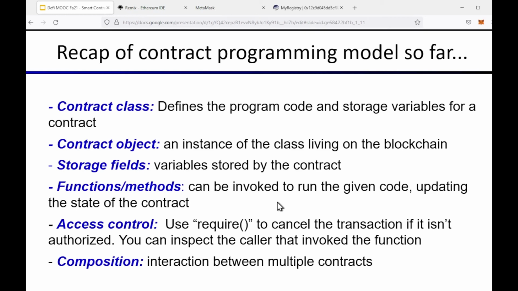We've also seen this concept of access control. So we saw a require method that checked that some conditions were met, and it would cancel the transaction. You know, it would not reserve the domain name in our example if it was already reserved. And in general, we saw how you can look at the sender, whoever it is, you can look at the address of who invoked a method, which is also used in access control to, for example, make it so that only the owner of a domain name could transfer it to someone else. And we've also talked about composition, basically how smart contract objects can interact with each other by invoking methods on each other. And we'll see more examples of this later on.